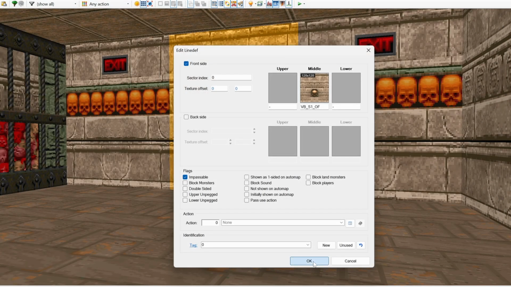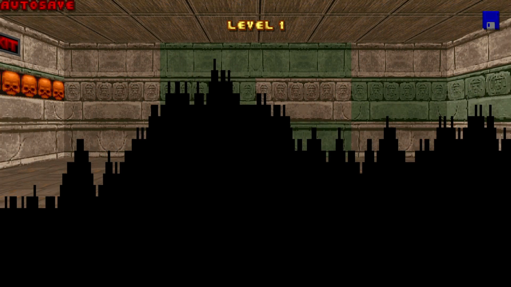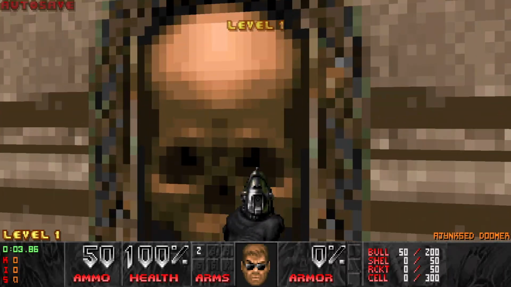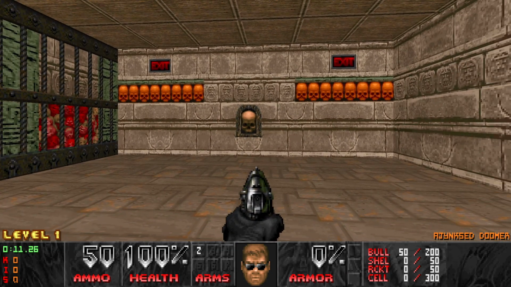And whack in the switch. Let's just check that height. Looks about right. Could probably be a little bit lower. But we're looking pretty good.